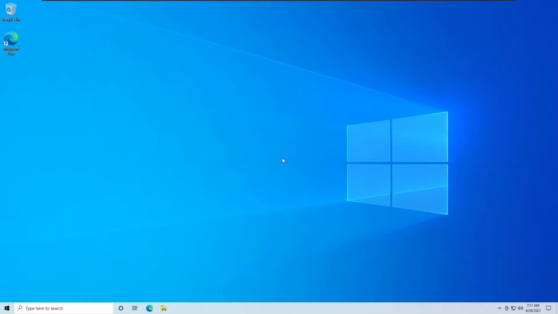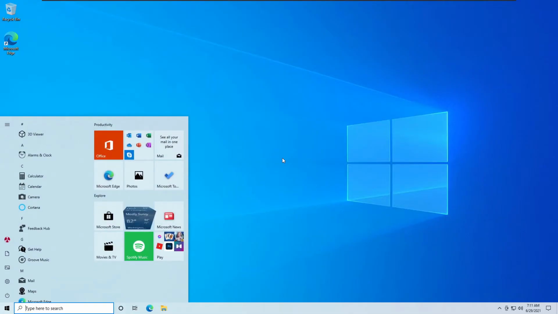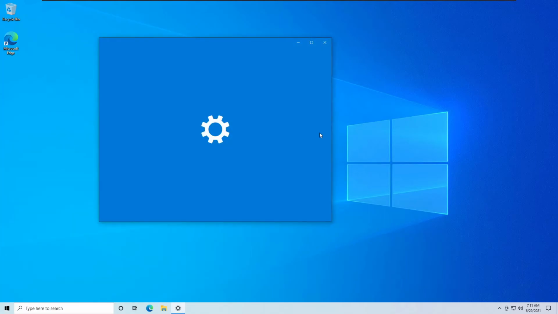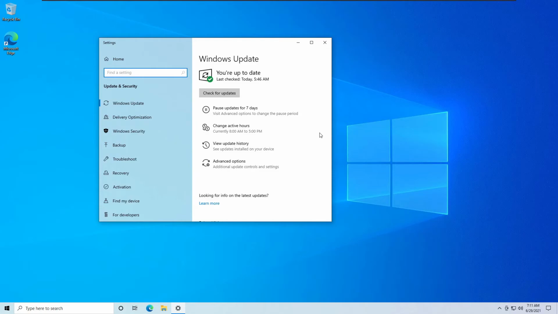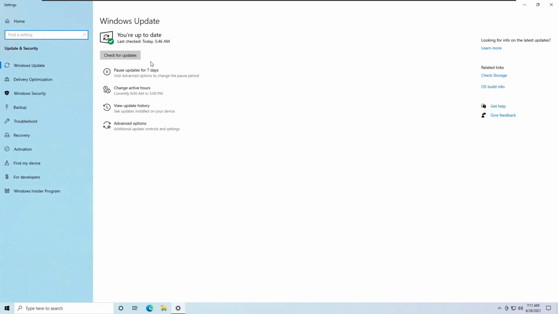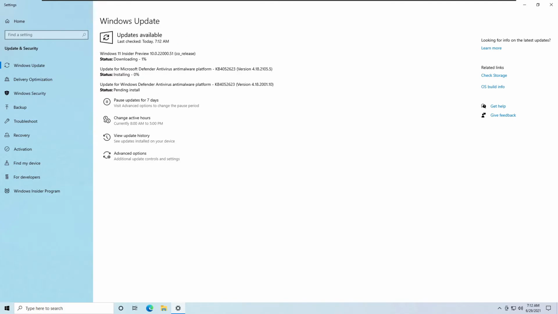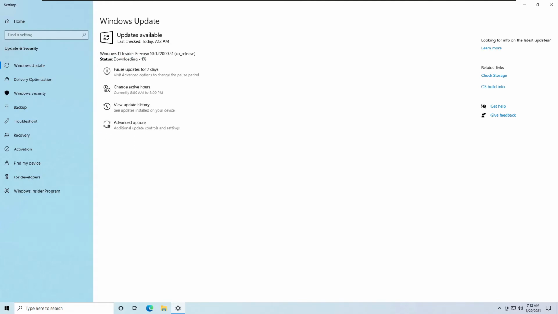So after the restart, we run Windows Update and click on Check for Updates. And here you go, Windows 11 Insider Preview is now downloading. So let's wait for it to download and I'll see you once the download is finished.